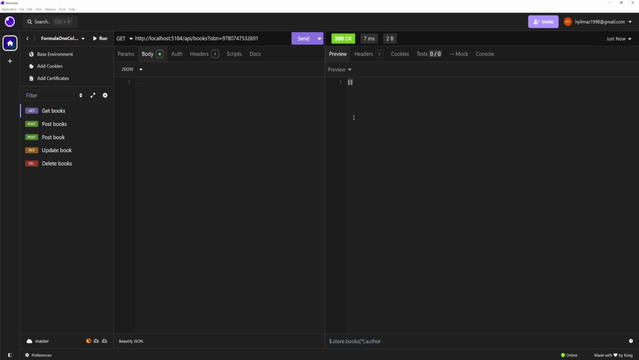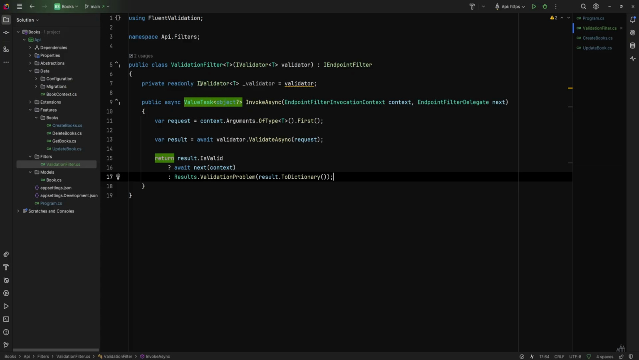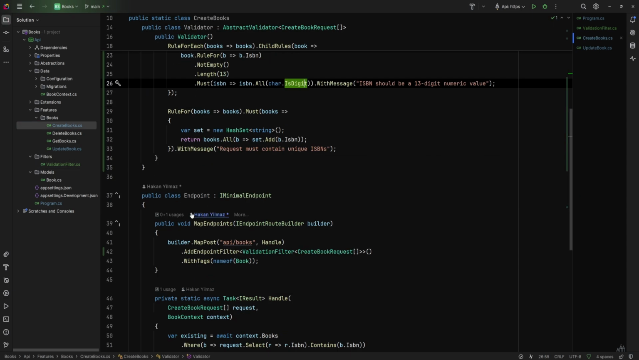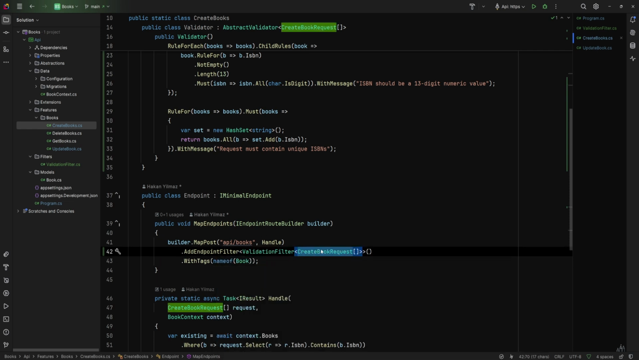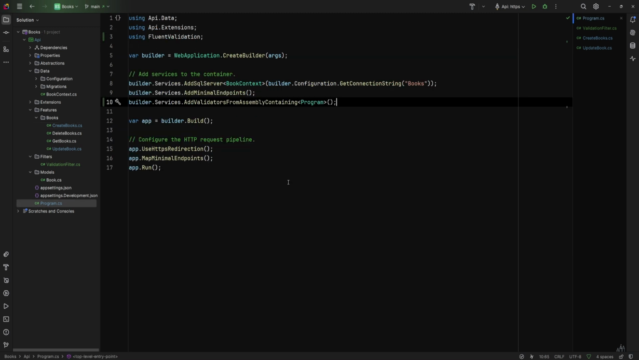So we seem to have fixed that by using the endpoint filters and FluentValidation validators. So to summarize, we created a validation filter of type T that injects a validator of type T. And inside of the InvokeAsync, we're validating the request. If this is valid, then we're invoking the next delegate in the pipeline. If it is not valid, we're short-circuiting and returning a 400 bad request. And on our endpoints, we added the filters by using the AddEndpointFilter with our own filter type and the request type inside of that. So that was request validation with minimal APIs using endpoint filters and FluentValidation.